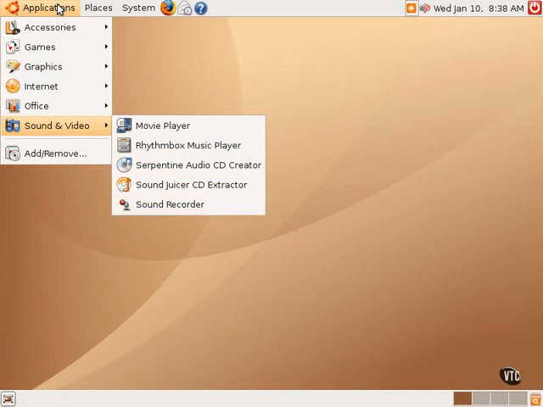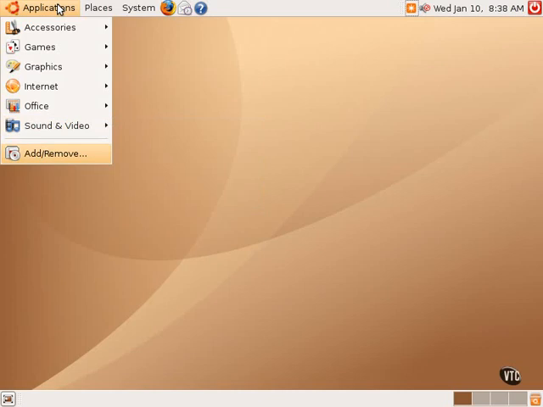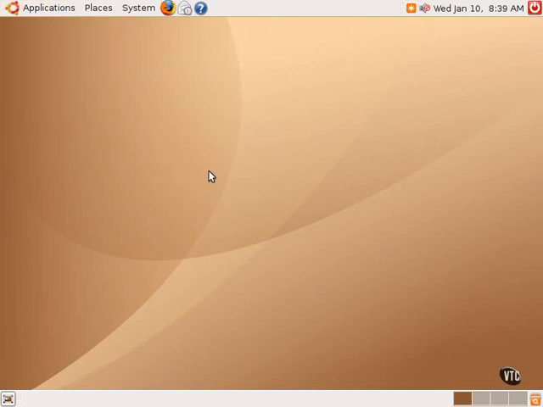Now, there's one more entry in the Applications menu, and it's the Add/Remove icon. It's not a submenu, it's an item in and of itself, and it is the subject of another tutorial. But basically, this is a way to add software that can be downloaded from the Ubuntu servers and other locations on the Internet to add additional software to your system. So that is a summary of the Applications menu available in the GNOME desktop environment on Ubuntu Linux.